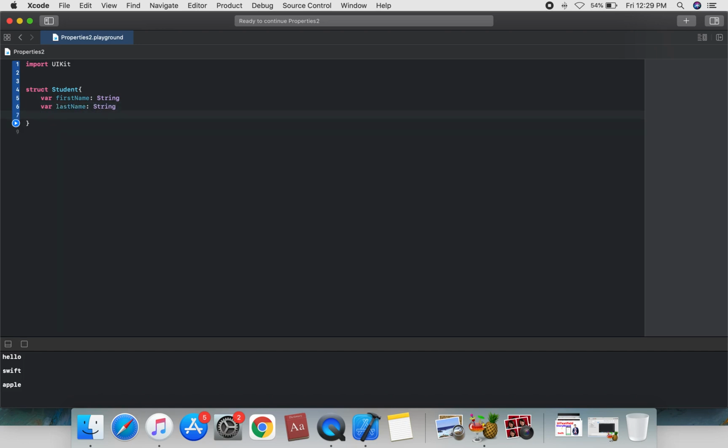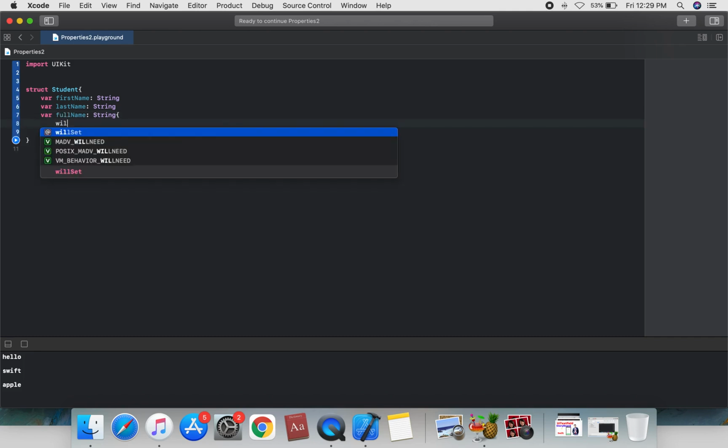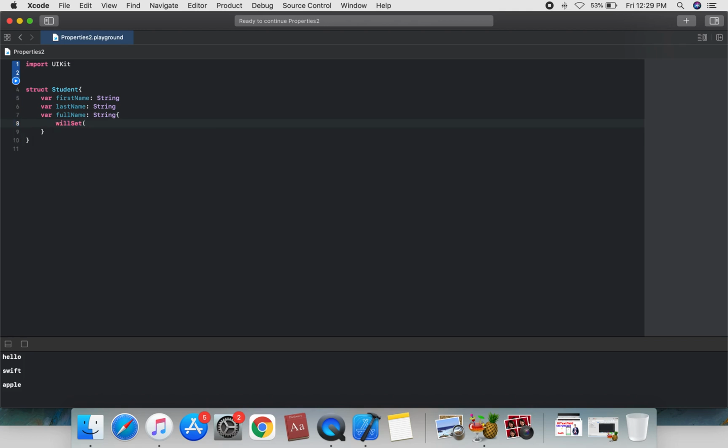We can create a stored property and use willSet and didSet. So var fullName, which is of type String, and we can use willSet first. willSet gets a newValue, and it is called before the value is stored. So this is newFullName, and we can use a print statement to print the new full name.